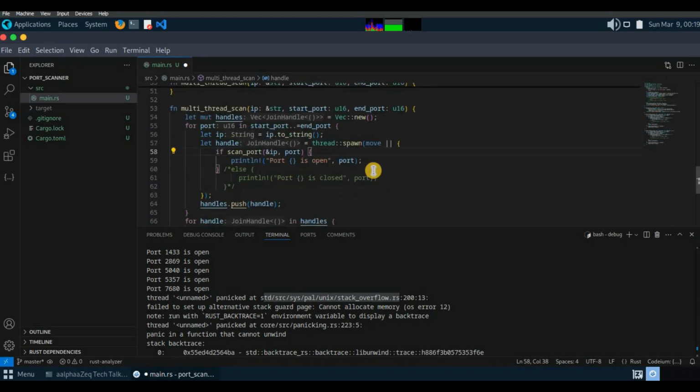So here what we can do is, instead of creating the thread like this, there is another method in thread. It's called thread builder. In thread builder, there is an option that suggests the stack size. This is the option for setting up our stack limit for each thread.